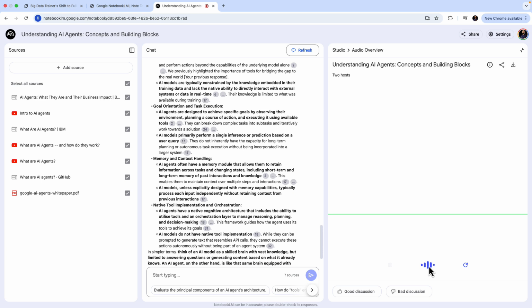Hey, I just want to know how AI agents are different from traditional AI models. Can you summarize, please?